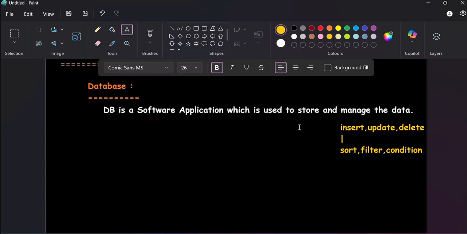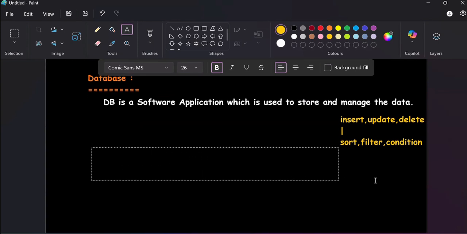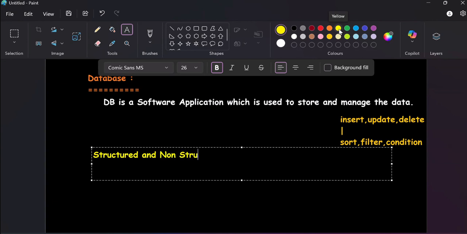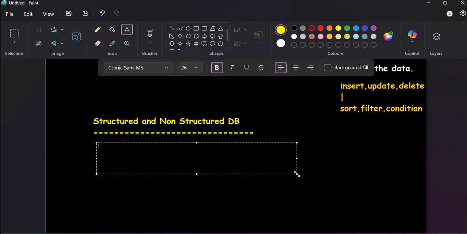Now, there are different types of databases available in the market. Generally, databases are divided into two types: structured and non-structured database. In a structured database, all the data are properly structured. You have a proper structure for your data. So in a structured database, if you want to store any data, then you are going to follow a certain structure for that. So the structure is defined in your structured databases.